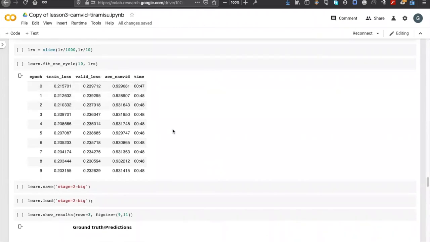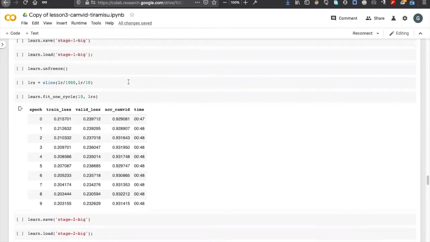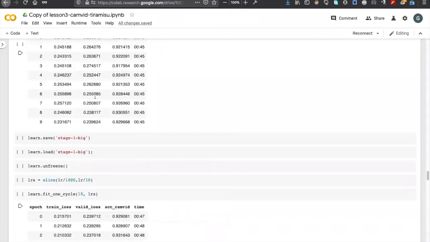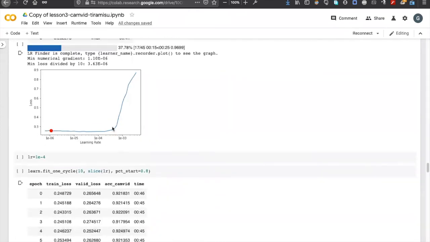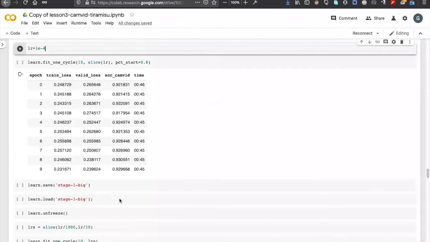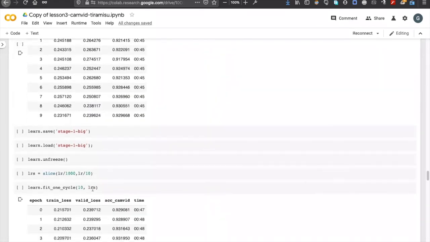What was your hypothesis behind dividing the learning rate by 1000 or 10, or is it just random? Not random. In this case, I had this particular graph, and I chose learning rate 1e-4. I thought this is pretty much flat here, so let's try 1e-4 and then 1e-4 by 1000. That's what I went with for the learning rates, from 1e-3 to 1e-6, 1e-7 actually.